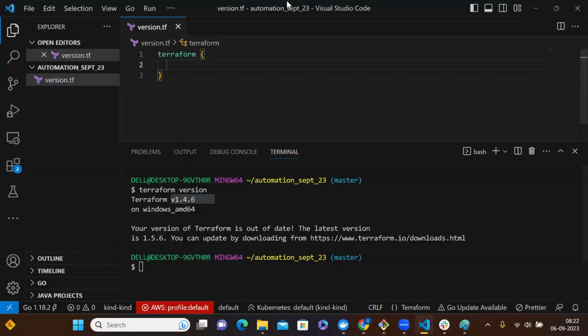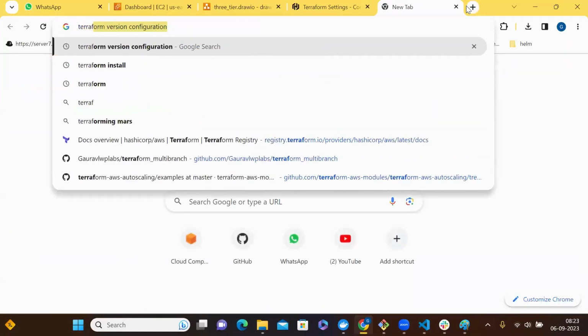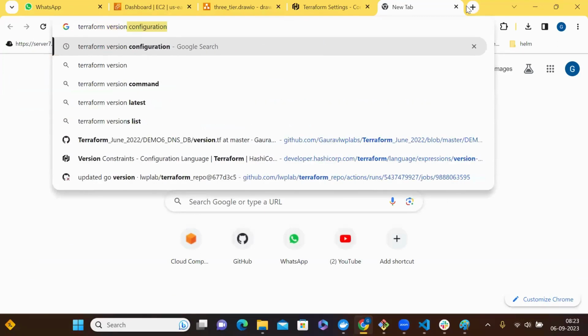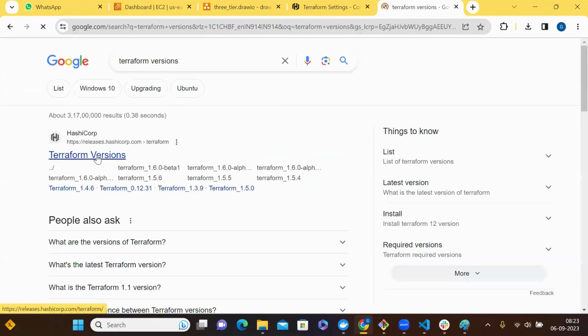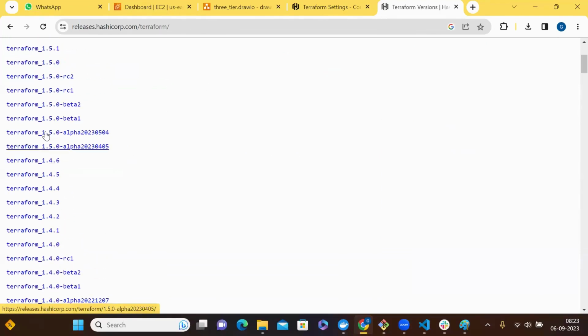What is the advantage of configuring this? It is not a mandatory field, but you need to pass the required version. I am using version 1.4.6, so I will pass 1.4.6. Why do we need to pass this? Because there are multiple versions of Terraform available. If you search for Terraform versions, you can see that there are multiple versions: currently 1.60 in beta, then alpha 1.56, 1.50, and I am on this 1.4.6, right?